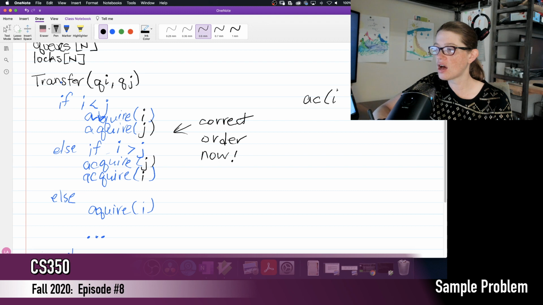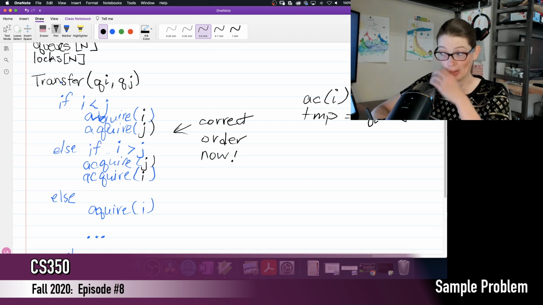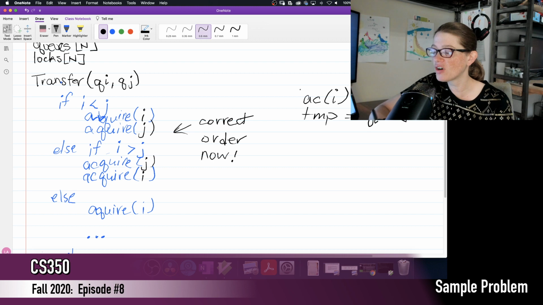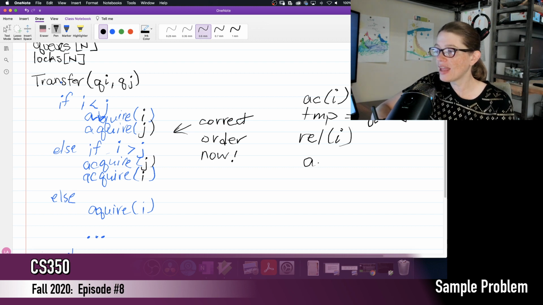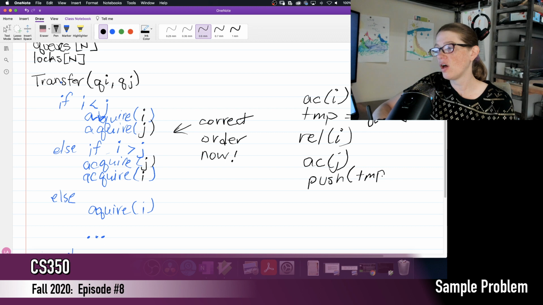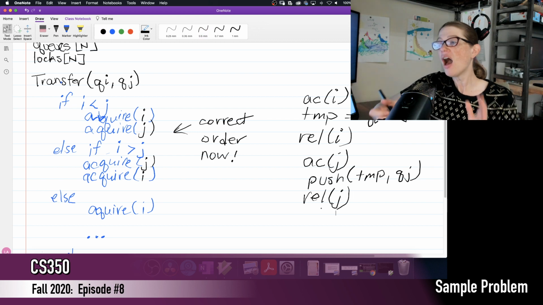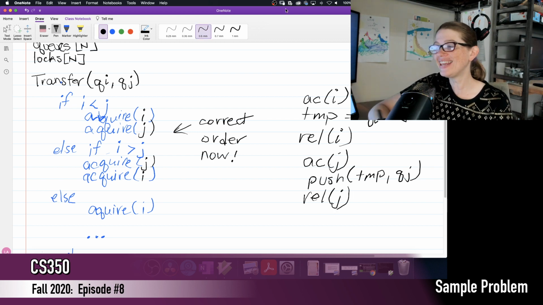Acquire i, temp equals Qi item 0, or pop, you know what I mean. We'll pop the front of the queue, and then we release i, and then we acquire j, and then we push the temp onto Qj, and then we release j. Okay. I've seen this solution, but here's the thing.